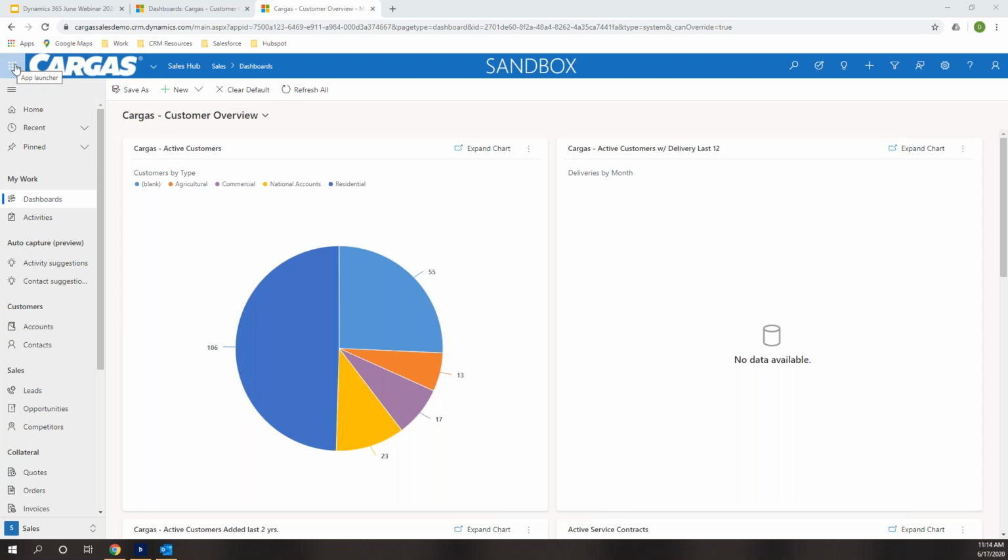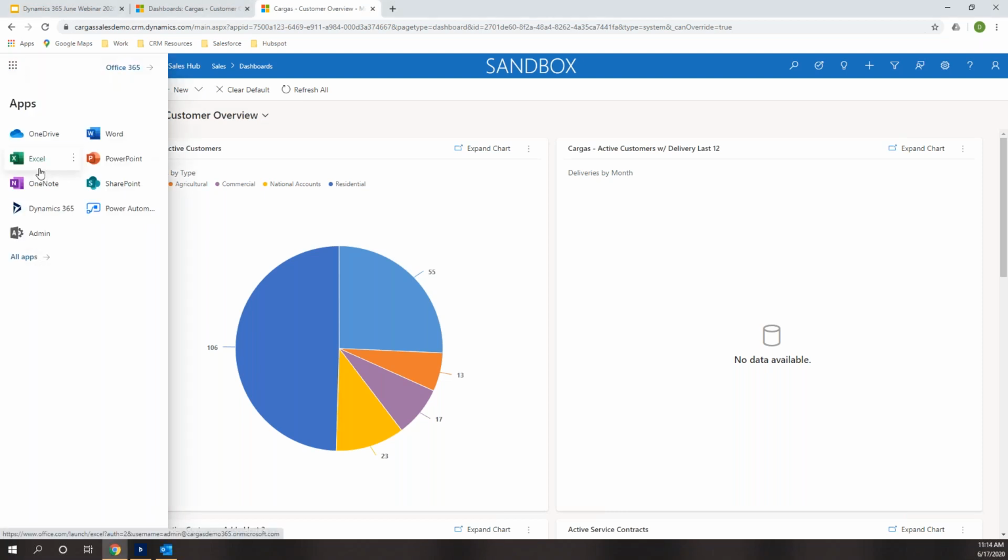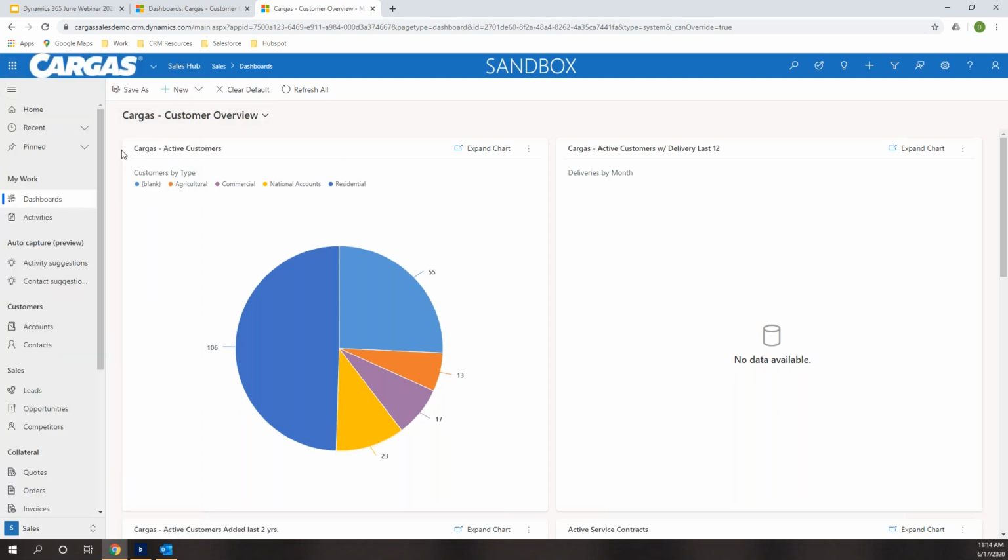You have the app launch. If you click on that, and I'm not going to dig into this, but this gives you access to your other applications. If you have Office 365, other pieces of Dynamics 365, if you're an admin, you can get to the different other areas of the entire Office suite. So that's kind of the waffle area, and I'm just going to skip over that for now.